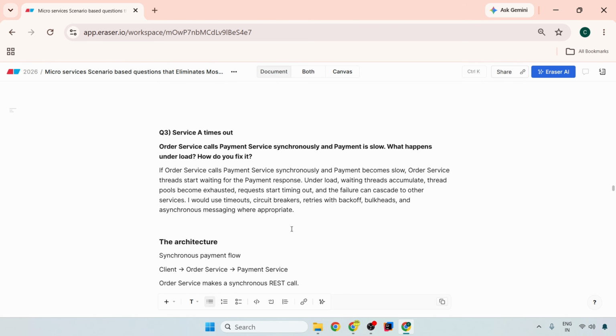Now, third, service A times out. For example, your order service is calling the payment service synchronously. Remember, and emphasize the word, synchronously. And then your payment service becomes slow. Will your order service keep on waiting an n number of times? What happens under load? Does your retry help you? How would you fix it? These are scenarios which for sure will come whenever you have distributed systems like microservices, and if you are not able to answer, it means you are not aware of distributed systems.